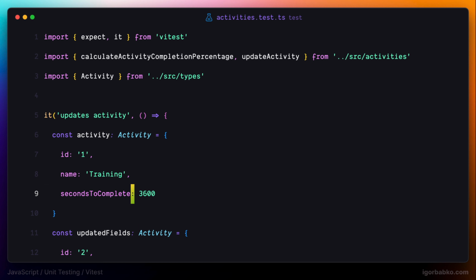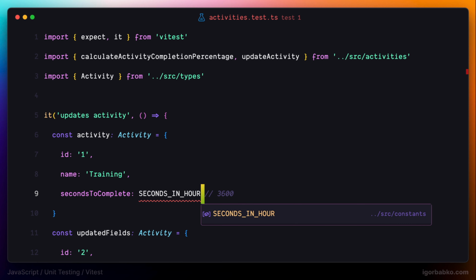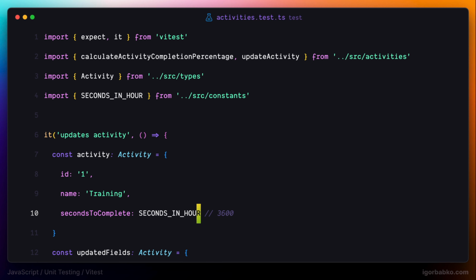Let's start with activities.test.ts. Right here for the seconds to complete property, we're using 3600 seconds. But to make it clear that this amount of seconds corresponds to 1 hour, I'm going to replace this value with usage of constant seconds in hour. And all the constants that we are going to use are defined inside constants.ts file.